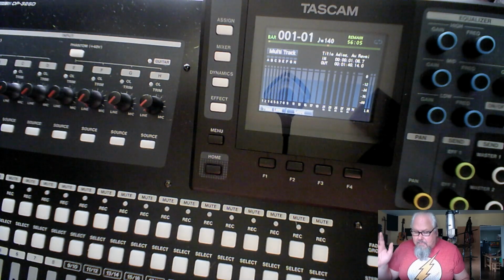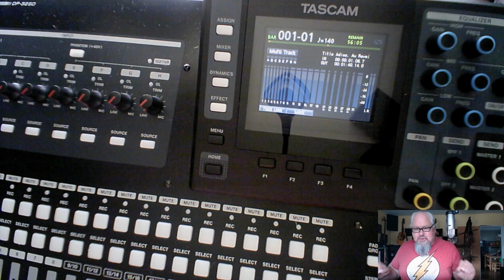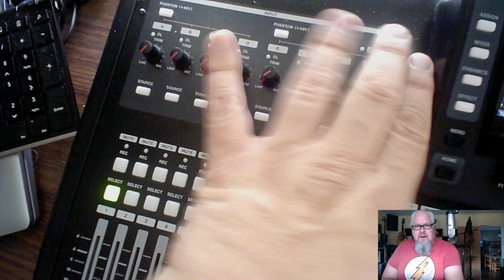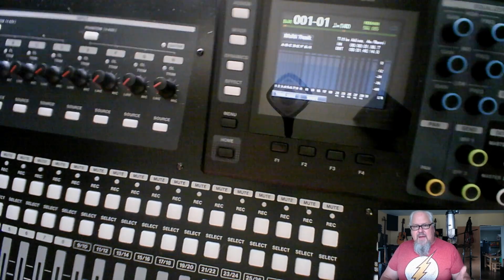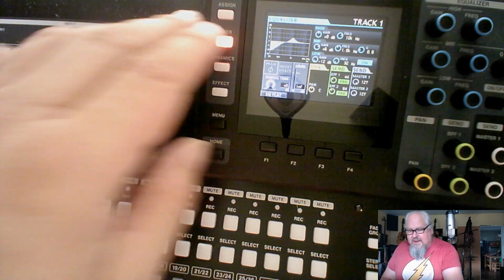So let's talk about dynamic effects because it's the easiest to explain. Dynamic effects is only used on the inputs. So in this section right here, that's where it's used. And now how do you turn it on? Well, it's simple. It's the same way you would turn on the guitar effects.